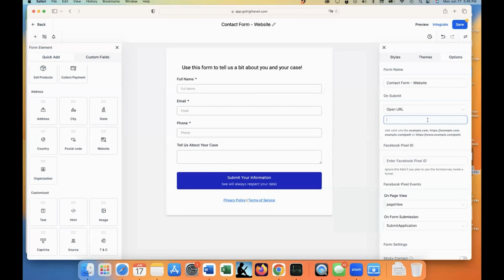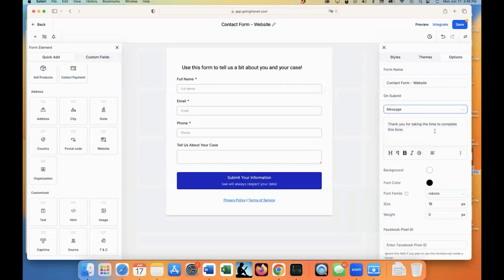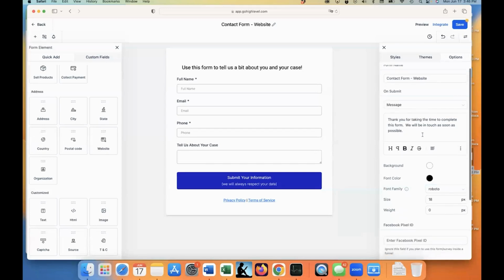A lot of people will do this in order to have a conversion if you're using paid ads and things like that. But since this is just a simple example, we are just going to have a message. So, thank you for taking the time to complete this form. It is fine. That's a good message. Normally, I would add something like, we will be in touch as soon as possible, or whatever length of time you're comfortable having in there.